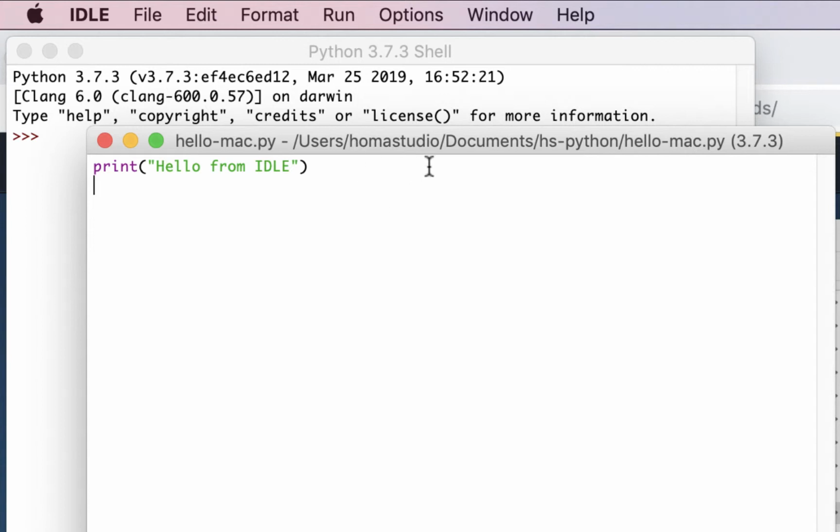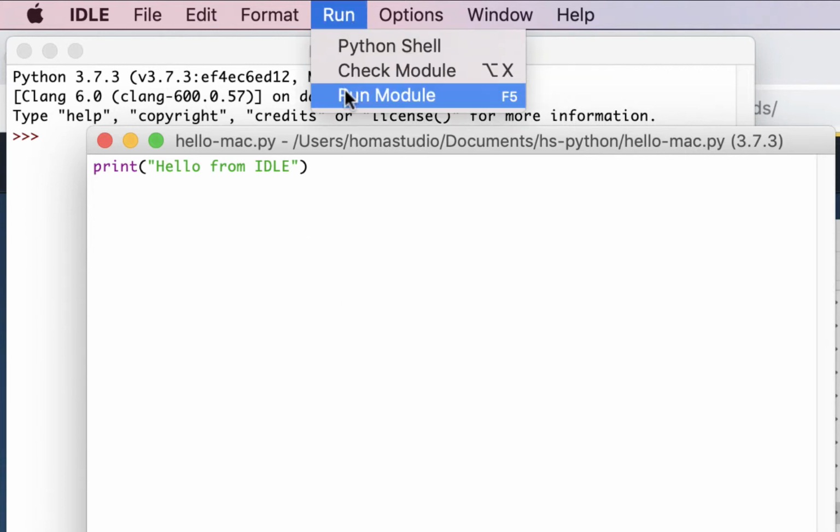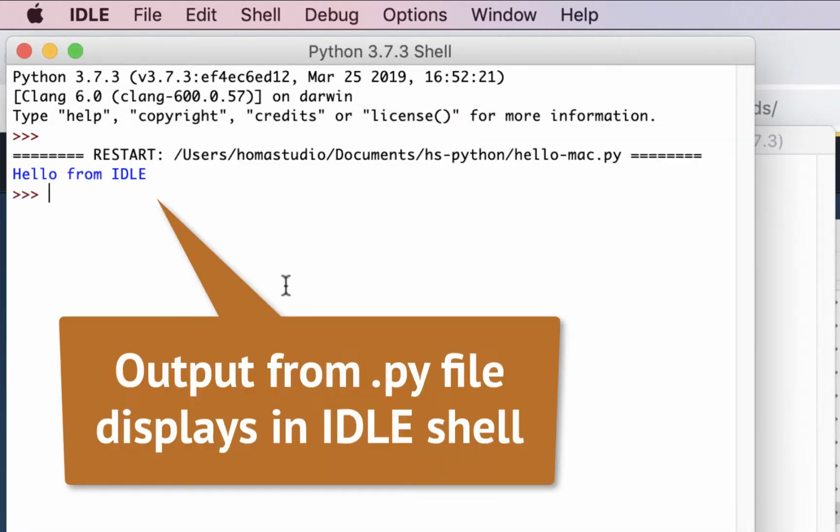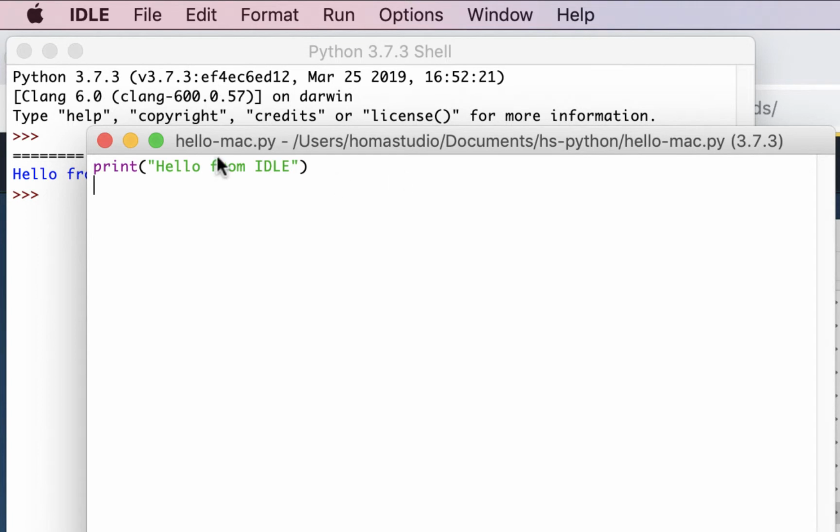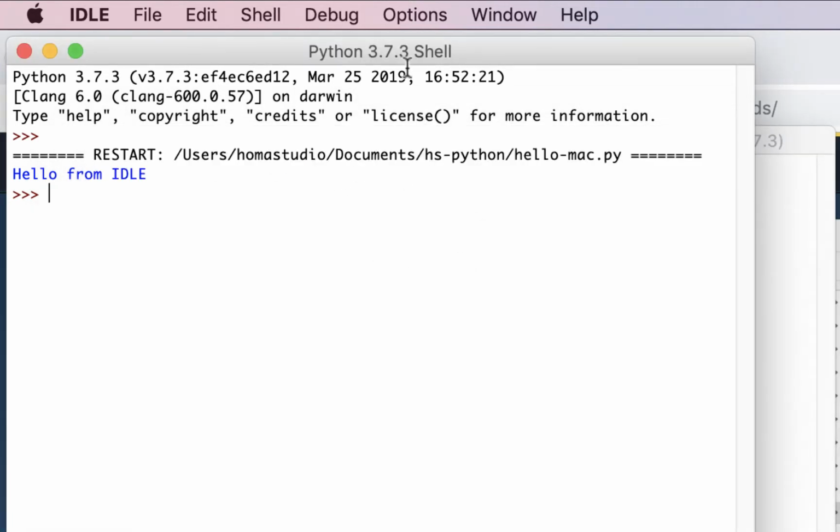Now when it's in here, this is the code. Now if you want to run this, they have a run function here where you could say run module. And what it'll do is it'll run it in your shell, and there's the output. So this was the input from the function that we did in this code editor in Idle, and it also has a shell for your output.